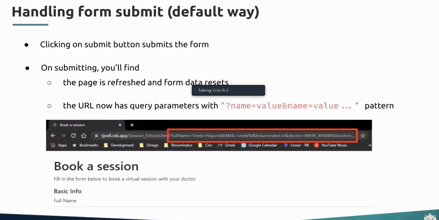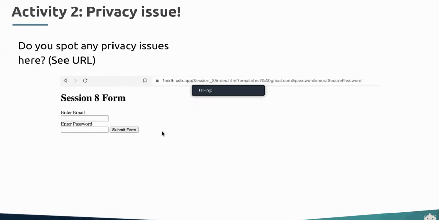And there's one thing you noticed in the URL: whatever data we have given got attached to the URL as query parameters. For example, full name equals Vivek Nikam, and the email we entered, and for drop-down fields, like the doctor, we selected Maya. I hope the red color mark is visible. So this is the default way of handling a form.